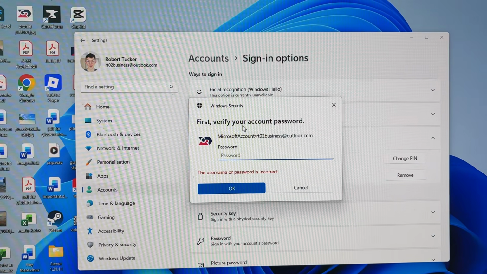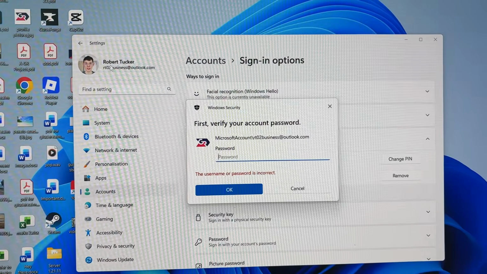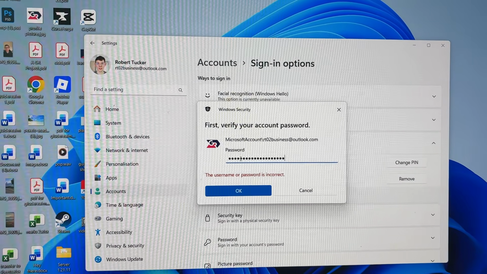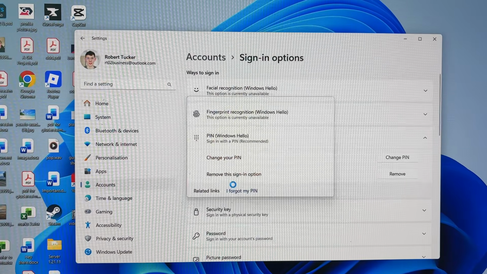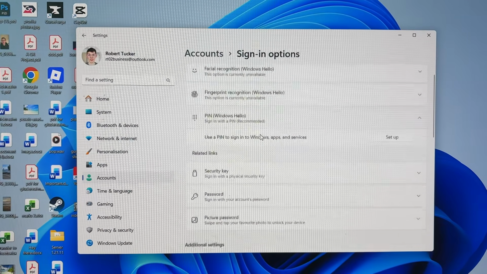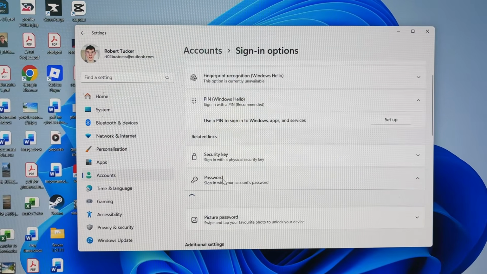I now need to enter my account password. Because I'm using a Microsoft account, which you can see in the top left here, this is actually your Microsoft account password. If you're not using one, it will be different. I can then press OK, and as you can see, the PIN has now been removed. Now, instead, we're going to be using the password.